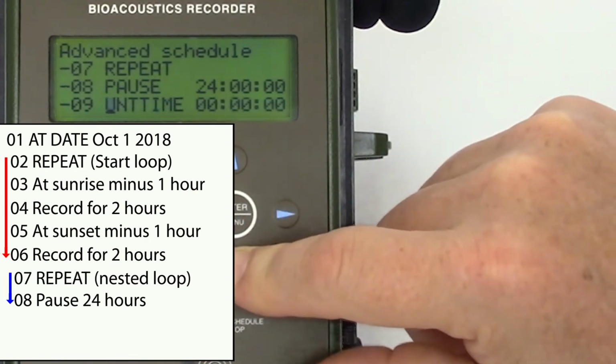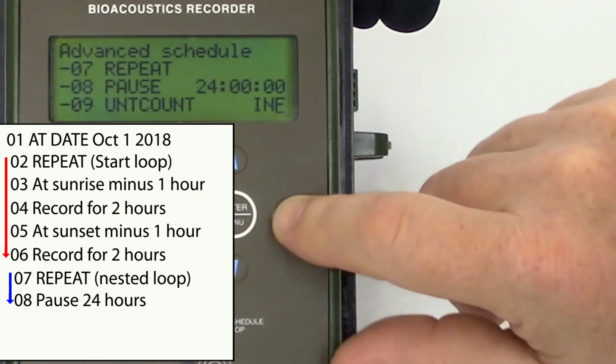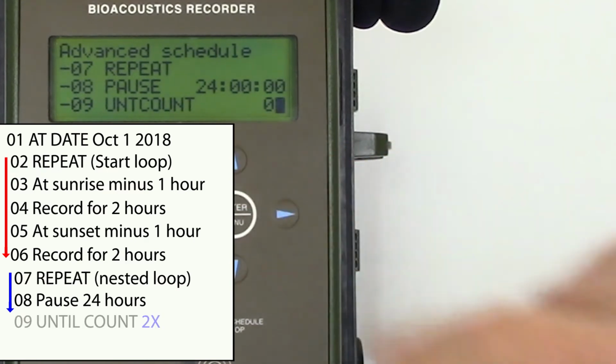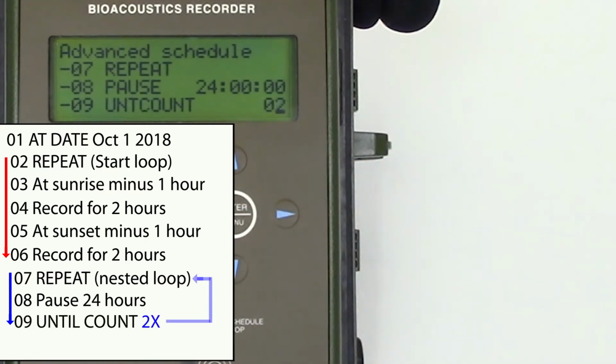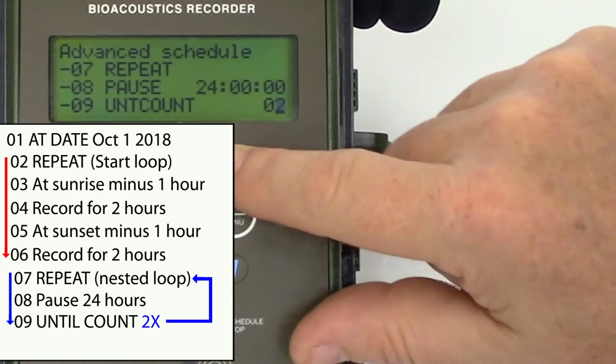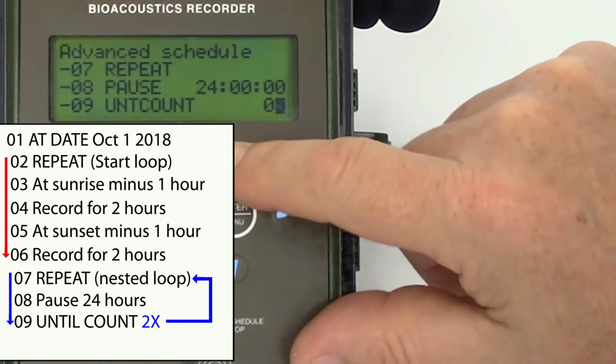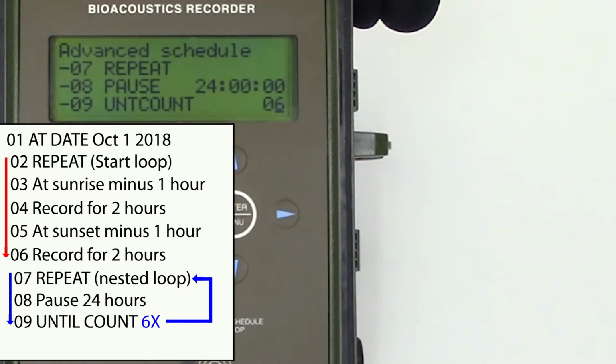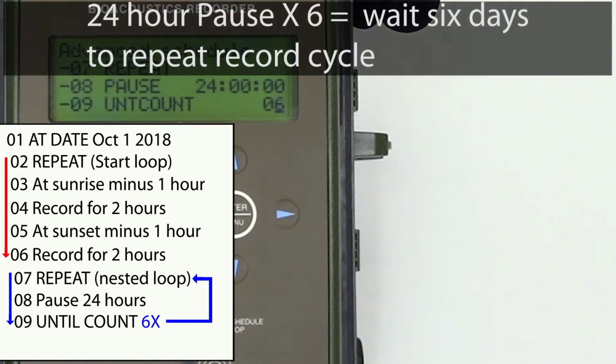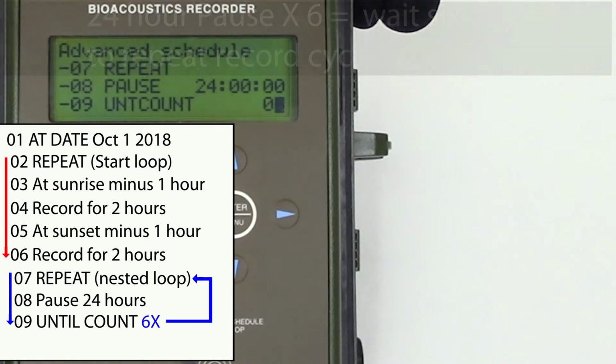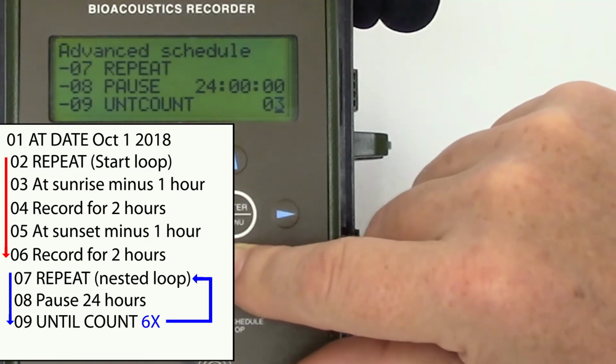This will repeat the pause command twice and then go back to the first repeat command to run the record cycle again. If I wanted to change how many days between record cycles, I could just enter a different until count number. For example, if I set the count to 6, the SM4 will repeat the 24-hour pause command 6 times before going back to the record cycle. That would run the record cycle once a week.